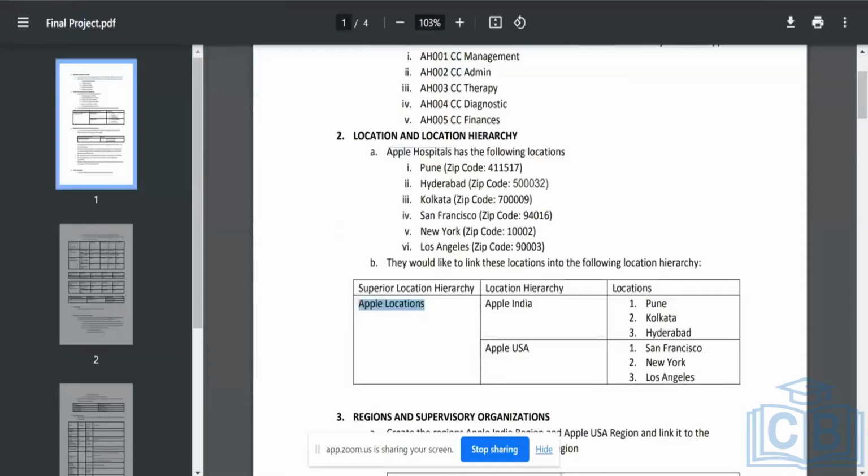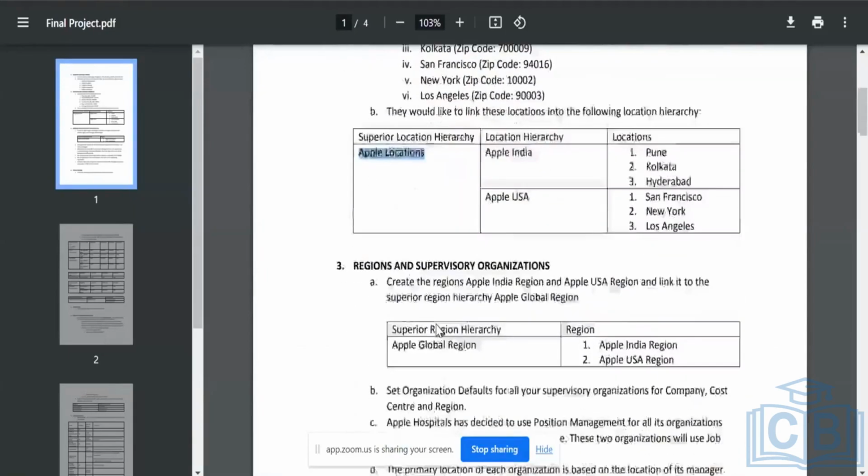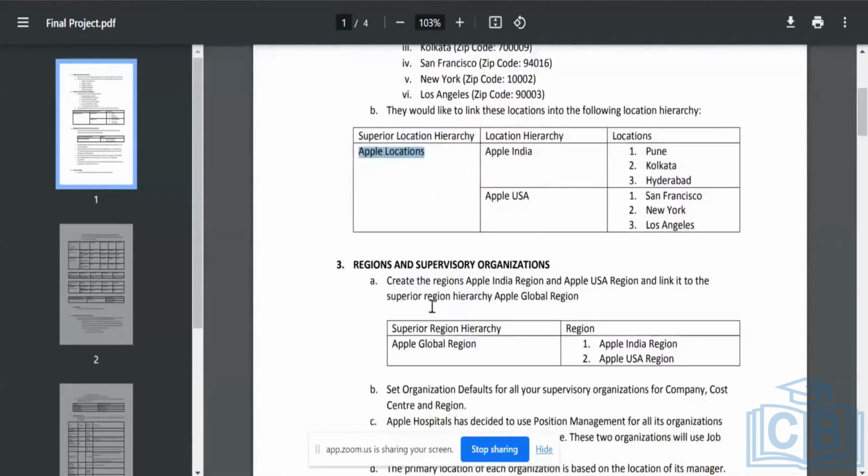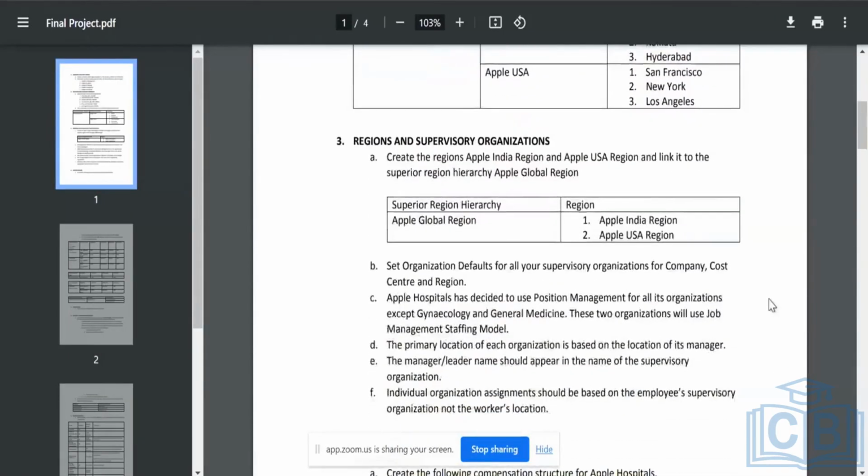Let's move on to the next thing. I hope everybody knows how to create the location hierarchies, cost centers. I'm skipping regions and supervisory organizations for now because we are on top of the hour right now, and I just want to finish the entire thing as quickly as I can. I hope everybody knows how to create supervisory organizations, regions and everything.